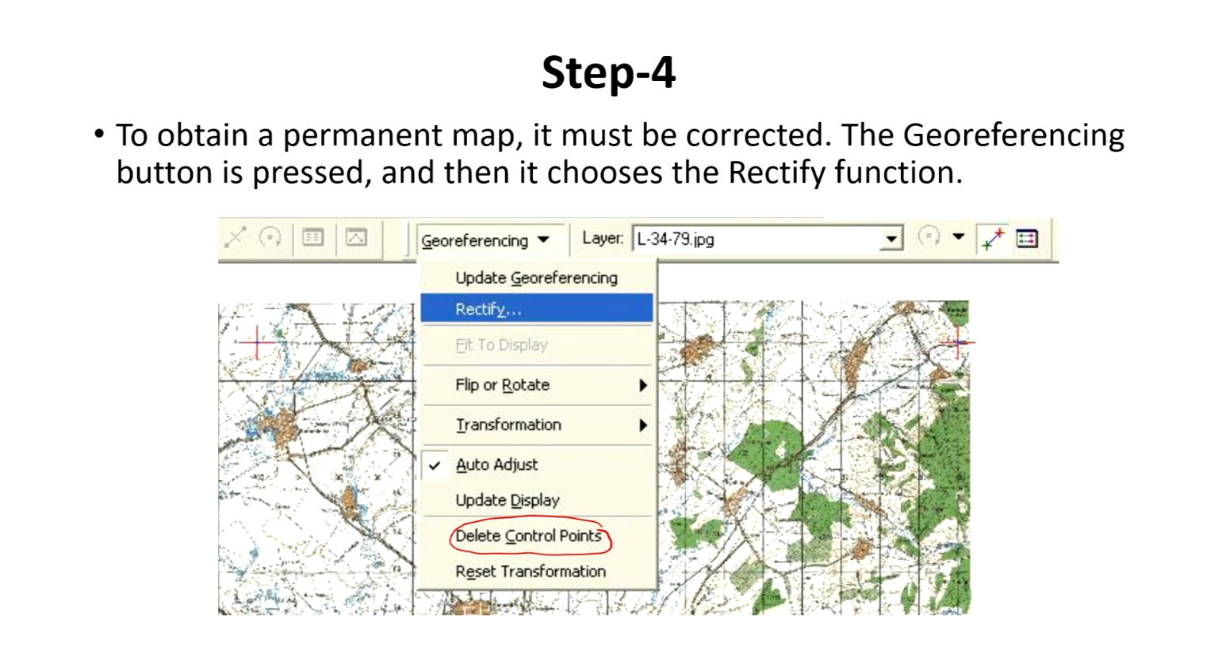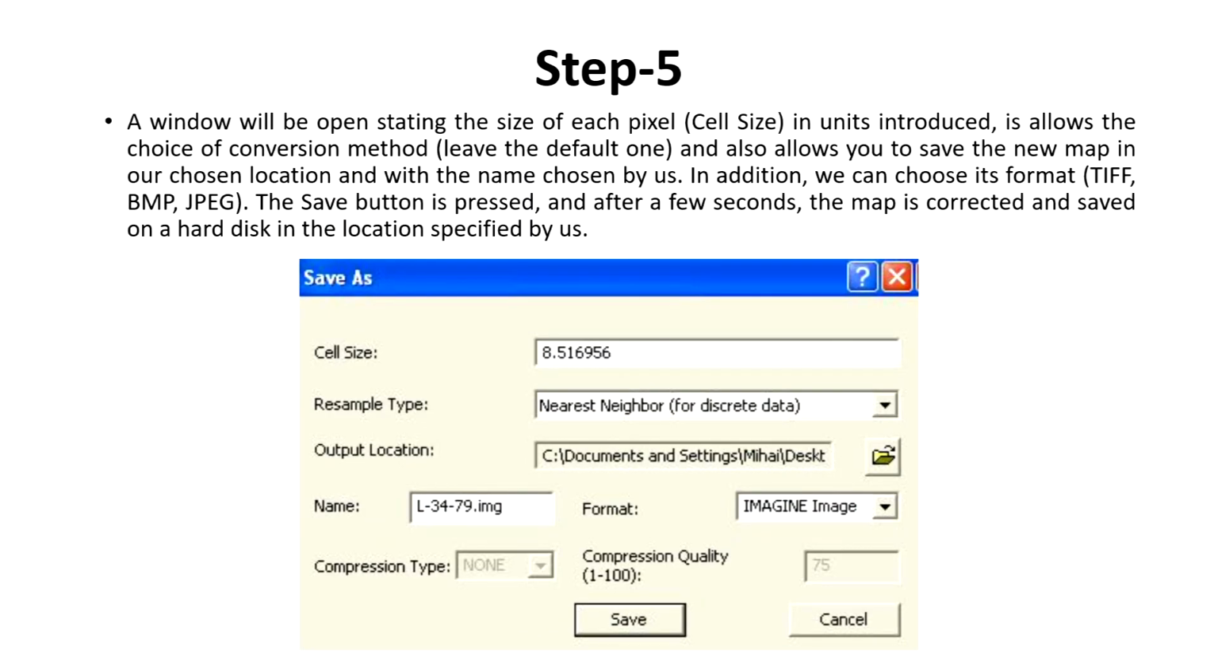And after doing all these practices and after selecting all the ground control points, you can just click update georeferencing, and this will georeference your image. So once your image is georeferenced, now you have to save your georeferenced image. To save, you just go to the save as option, and here you can see a few options are given.